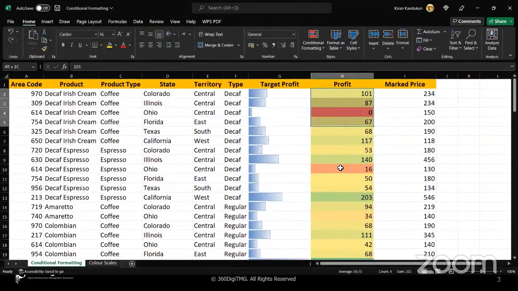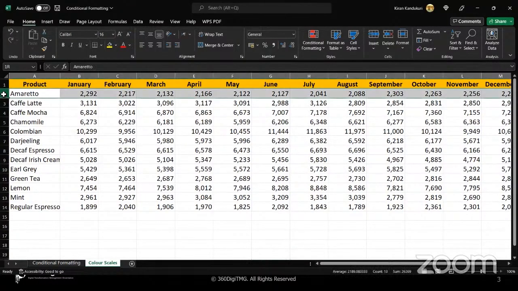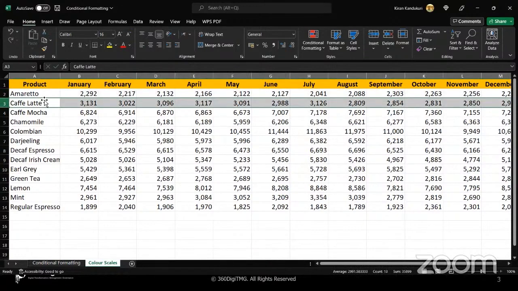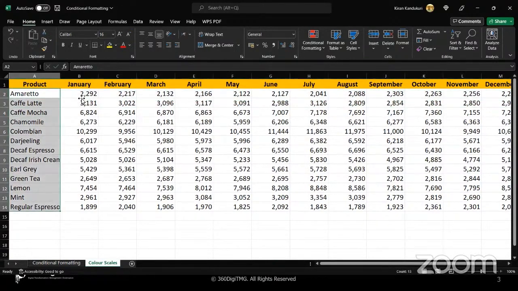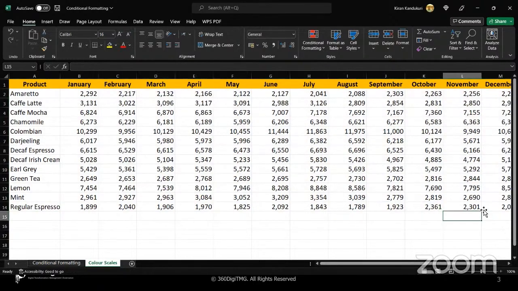This kind of representation can also be called a heat map. So for this, I will show you another example, which will be more meaningful. Here I am on color scale. So this is some data that I have. Let's say this is the sales of various products that a coffee chain business is selling, and the sales that has happened across different months, all the way up to December, I have my data.